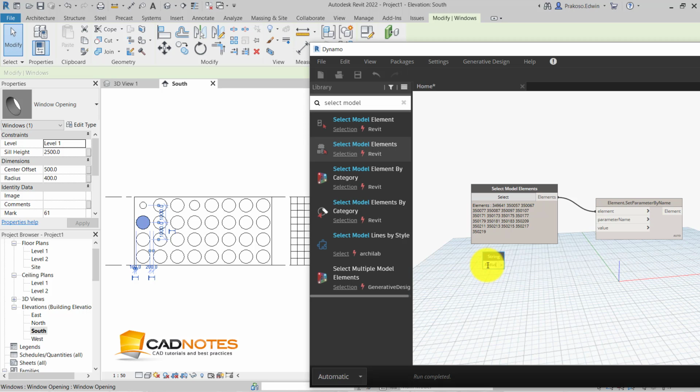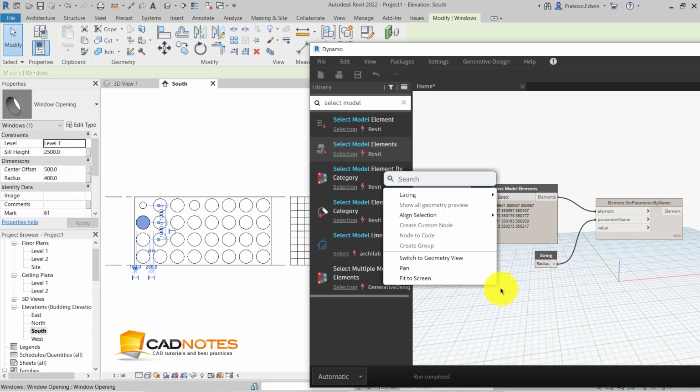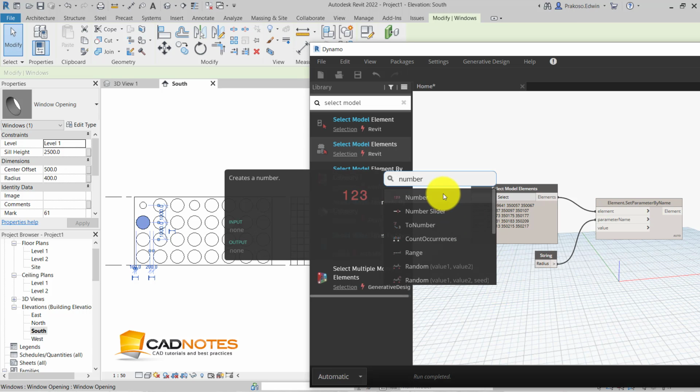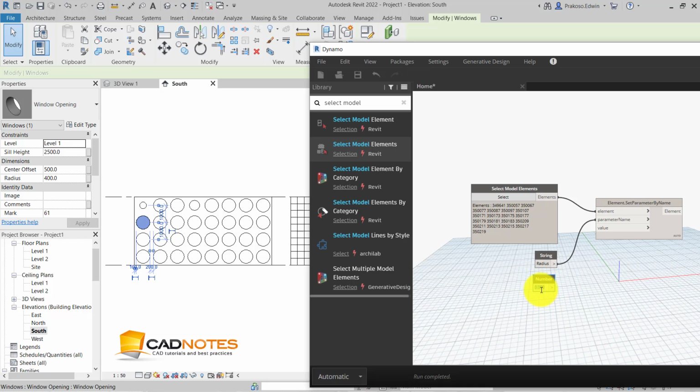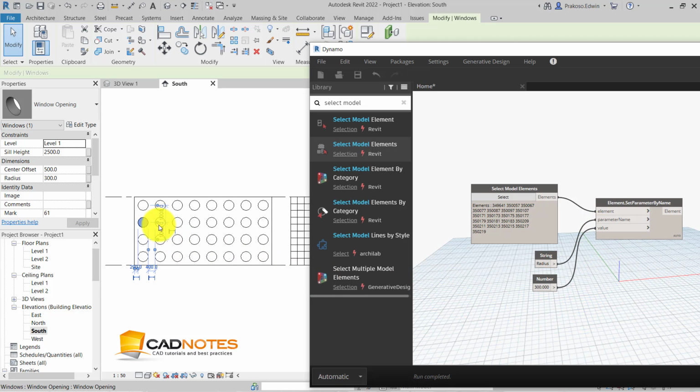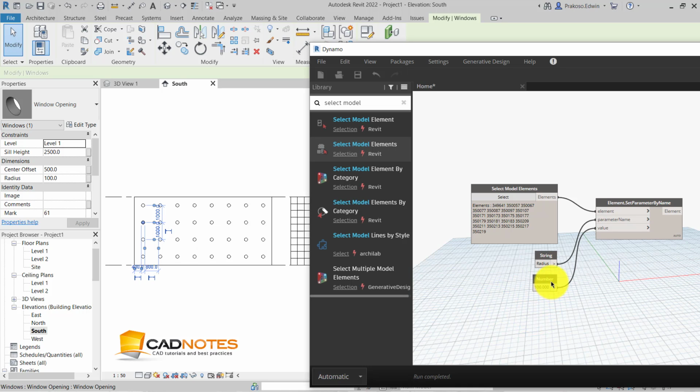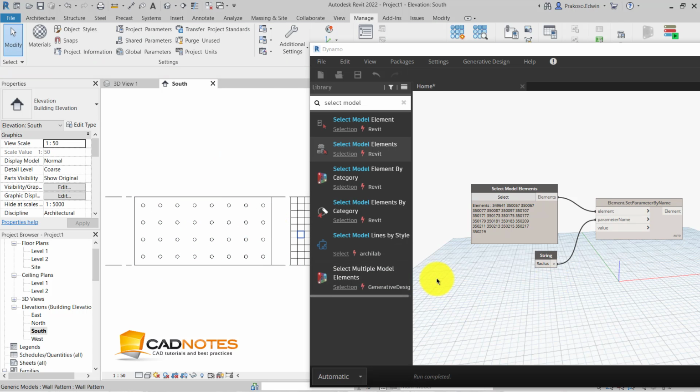So I can put it here. Of course, we can add a number as the radius, for example 300. Now I can change all of these radii to 300. But this is not what we want right now. We want to give them all random radii.